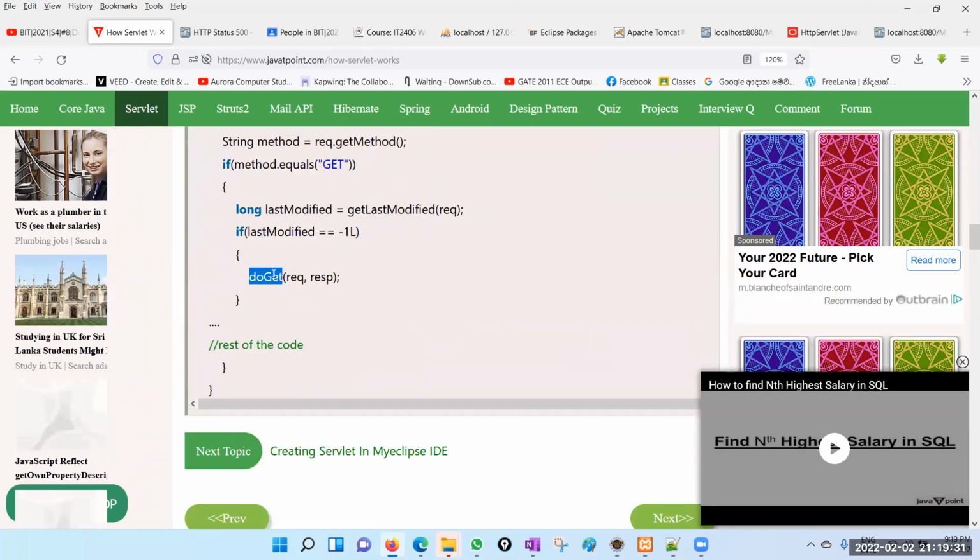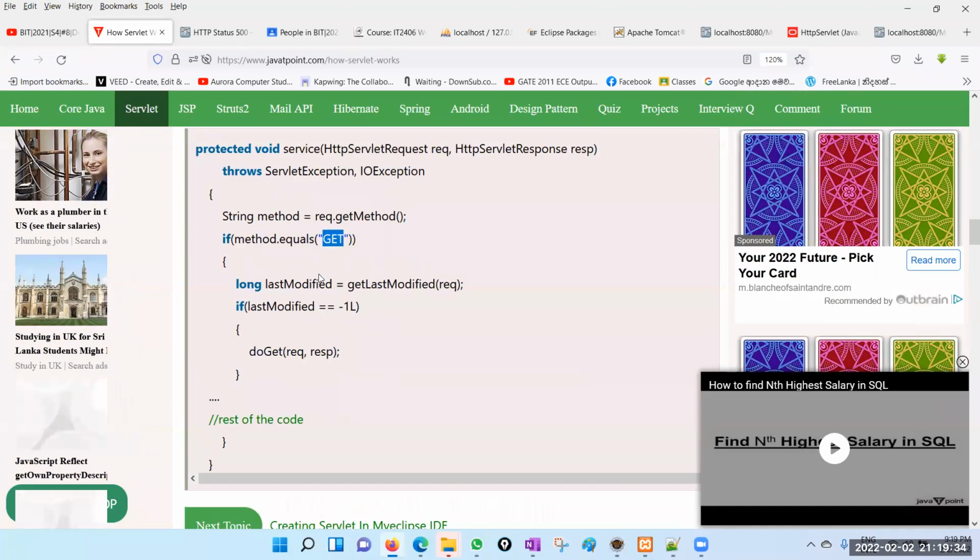You can see it will check whether it is get, then it calls the do get. If it is post, it will call the do post. So this is happening in the super class. Okay, so that is why we get the correct do get or do post method.